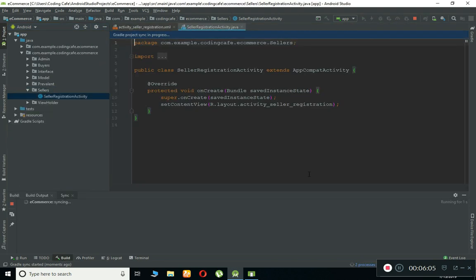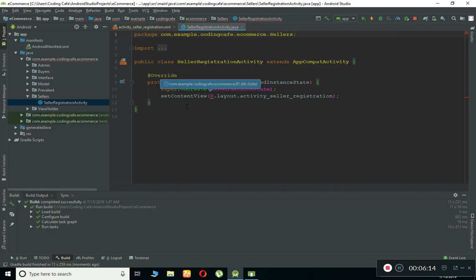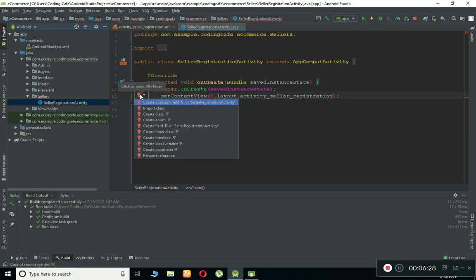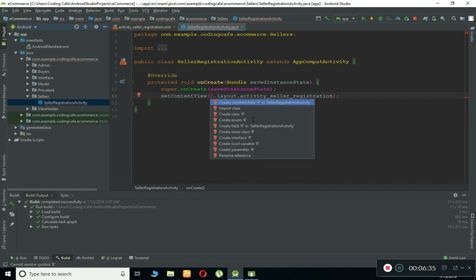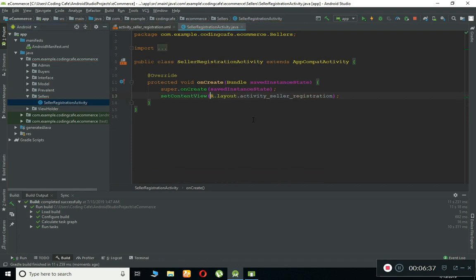So our new activity, which is seller registration, is created successfully inside our sellers package. Here you can see it. And once it is created, here you can see this R is showing an error. So all we need is to import this. You can click at the right side of this R and click on this red bulb. Here you can see import class. Also you can do it from your keyboard by pressing alt enter. Okay, and then press import class.